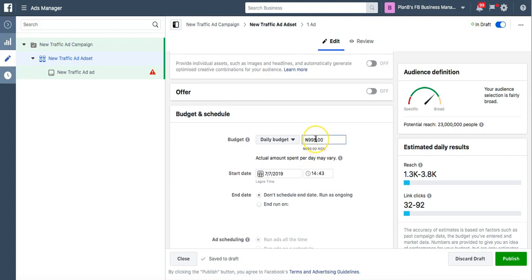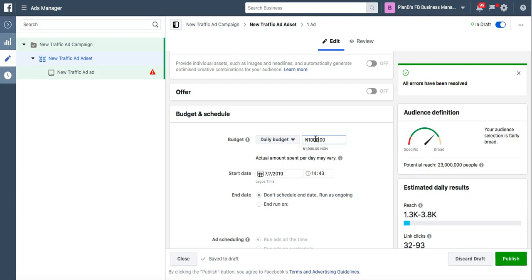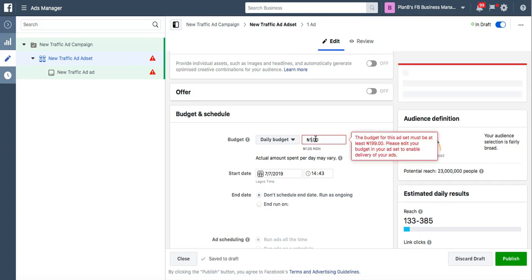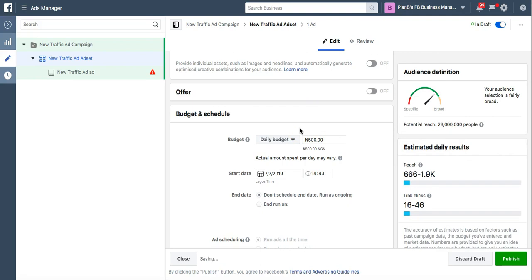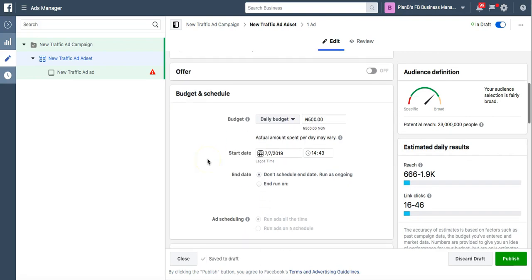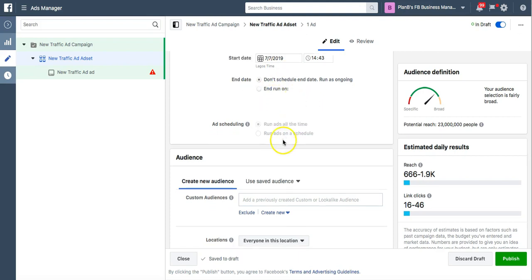I want my daily budget to be, I want to start with 1,000 naira, which is what we taught. If you don't have much, you can say 500 naira actually. You can start with 500 naira. You are forcing Facebook to actually go and look for quality leads for you at a cheaper price. So 500 naira, this is today's date and so on.